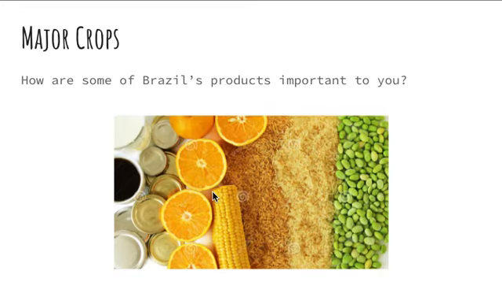Our major crops. How are some of Brazil's products important to you? Do you enjoy any of these things that are grown and produced or exported from Brazil?